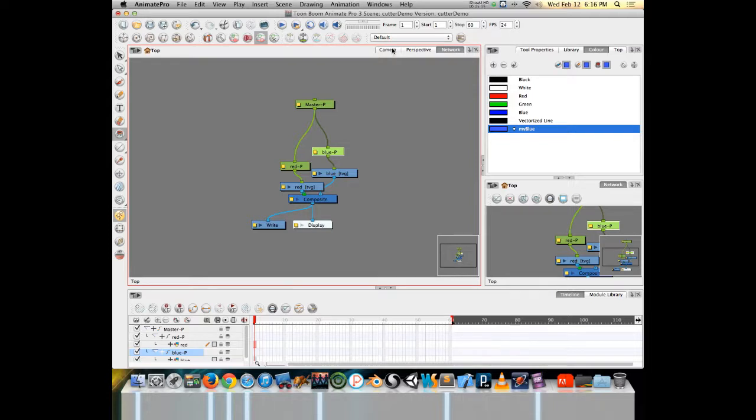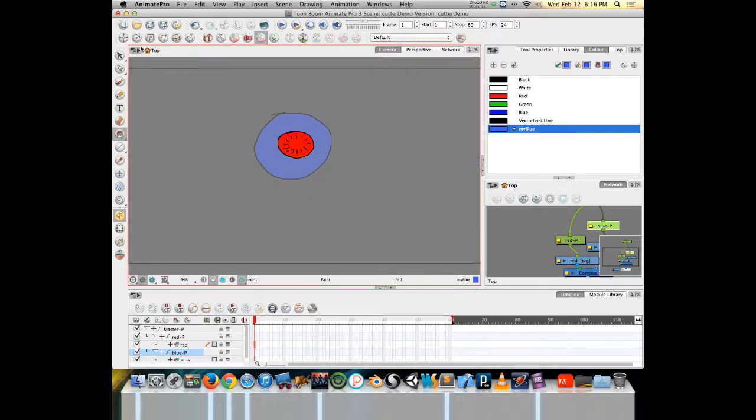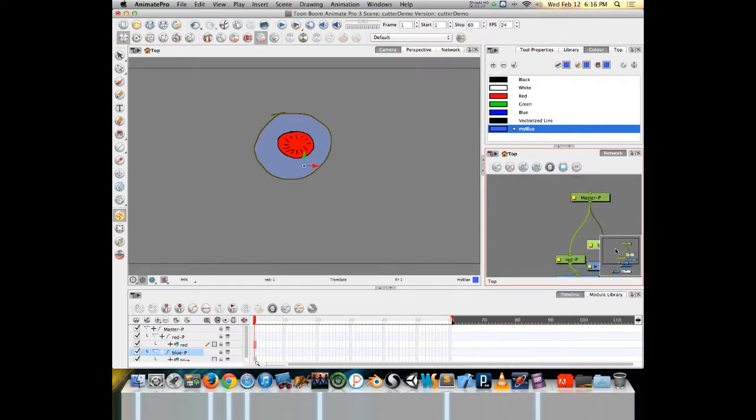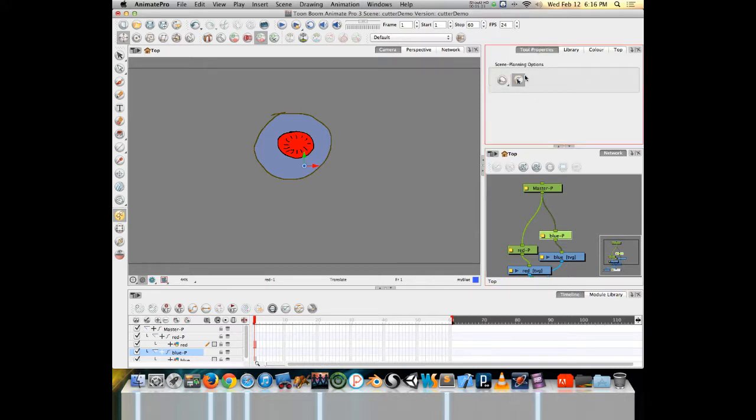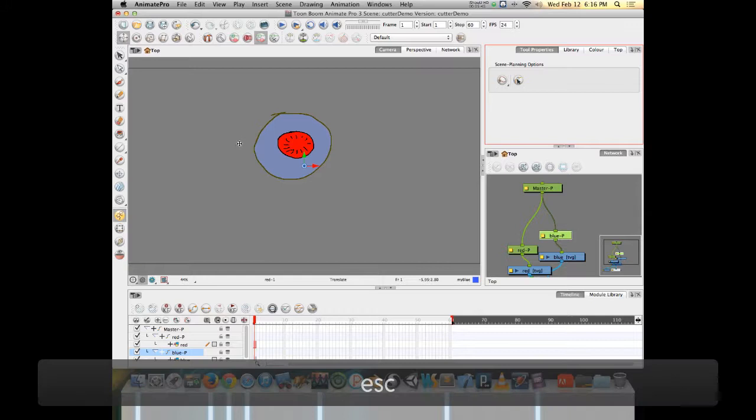So if I toggle back to my camera view and grab one of my animation tools, because animation tools are what I use for working with my pegs. As I do that, I'm just adjusting my network view so I can see the different pegs. Under tool properties, I want to make sure that I always have my select peg option on, so I'm not accidentally grabbing artwork.